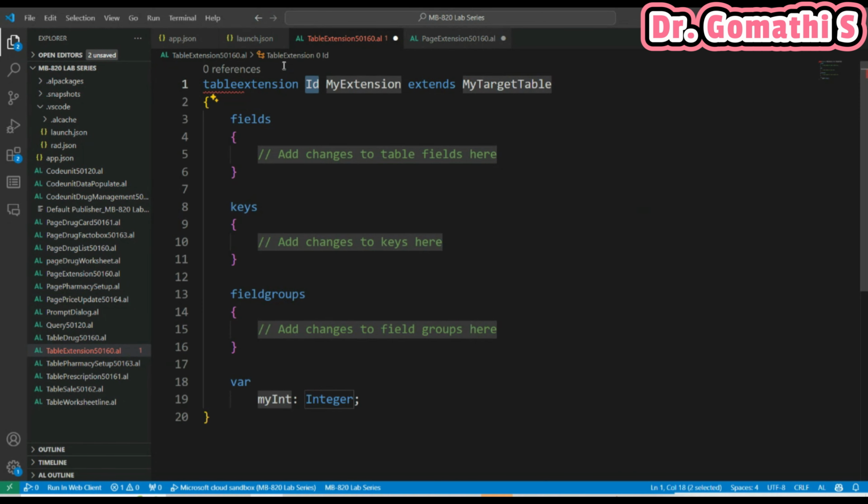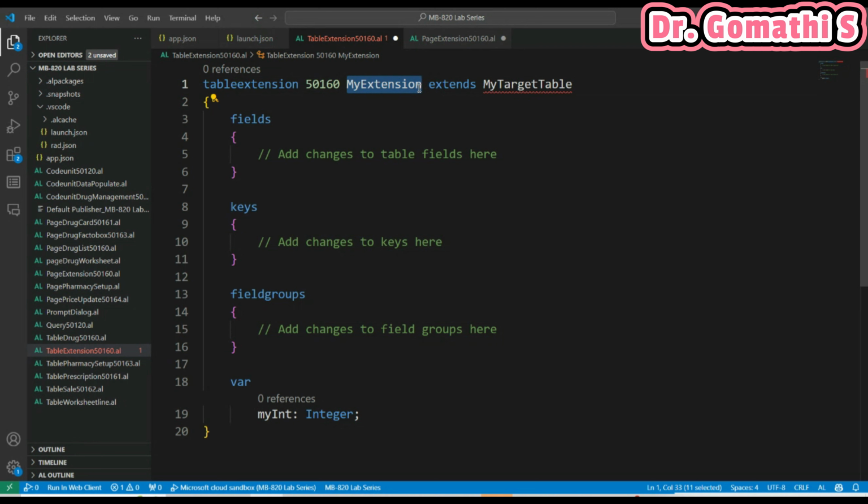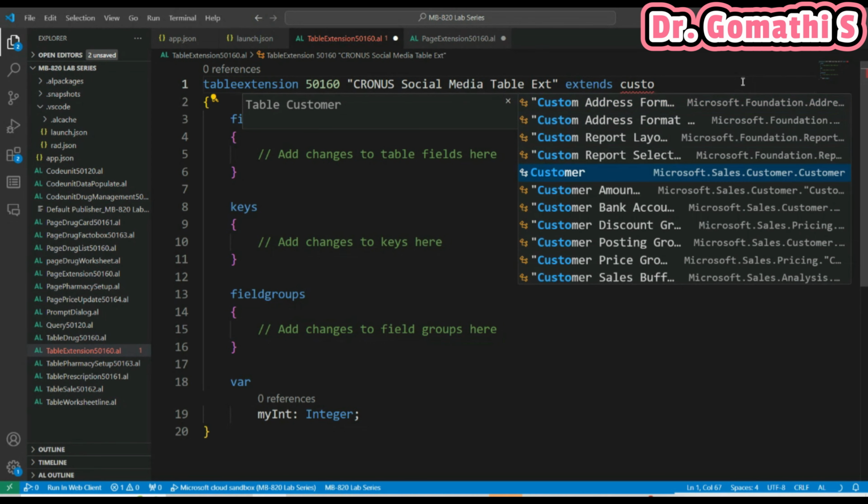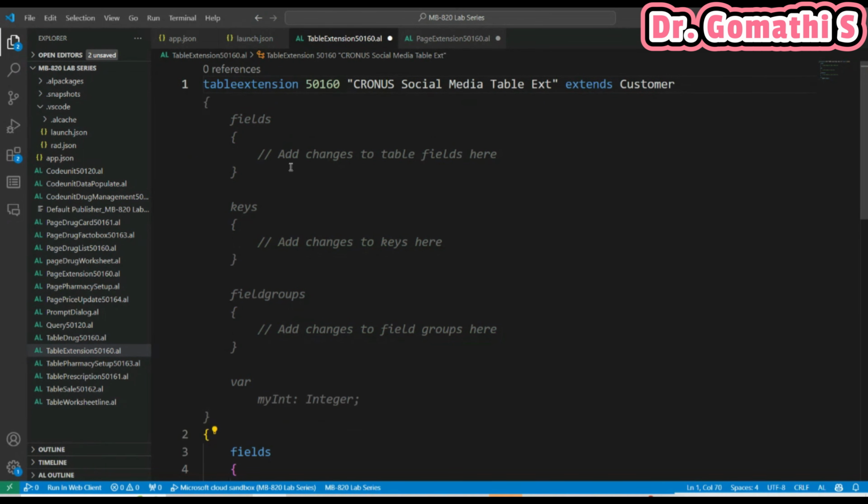I'm just going to select this and give the ID, like 50160, and I want to give some name for my extension. So I'm giving Kronos social media table extension. It is going to extend my target table, which is the customer. The customer table is already there, so I'm just going to extend that. Now I'm going to add the fields.